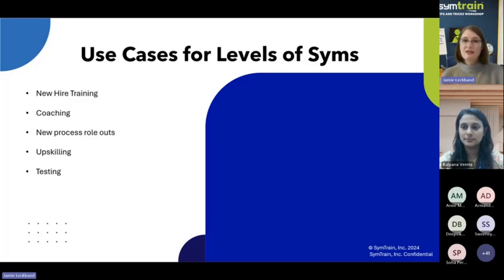I love using these different levels of sims for new processes being rolled out. You might have a process that is just a small change, but it is imperative that all of the agents on the floor know and do this new process immediately. You might have a beginner, intermediate, and advanced of a really short process that maybe isn't even a minute long. But can you imagine how much faster they'll retain it if you could do a beginner to show them what it is, an intermediate, and an advanced, or a beginner and advanced?